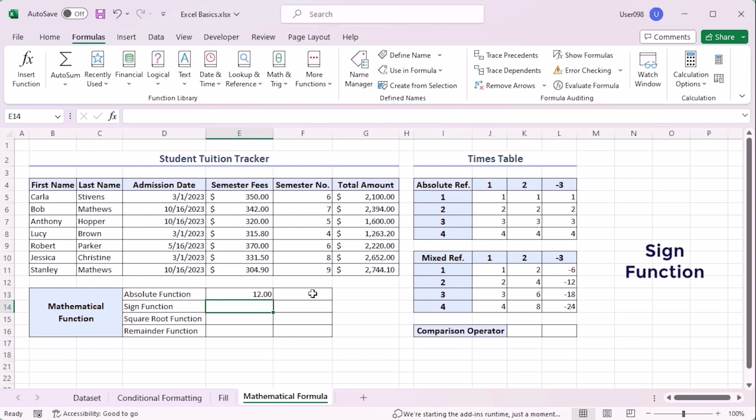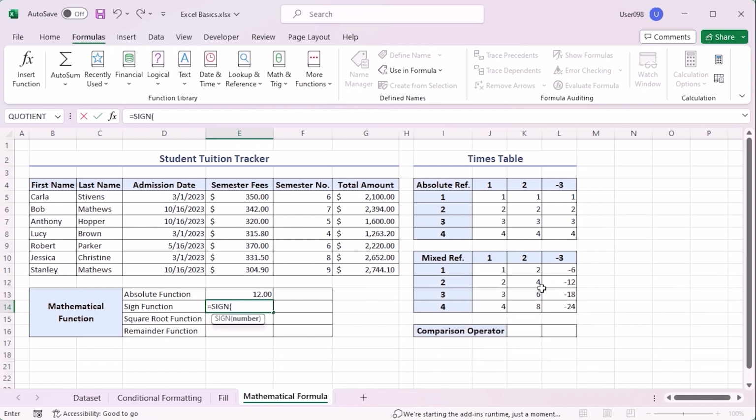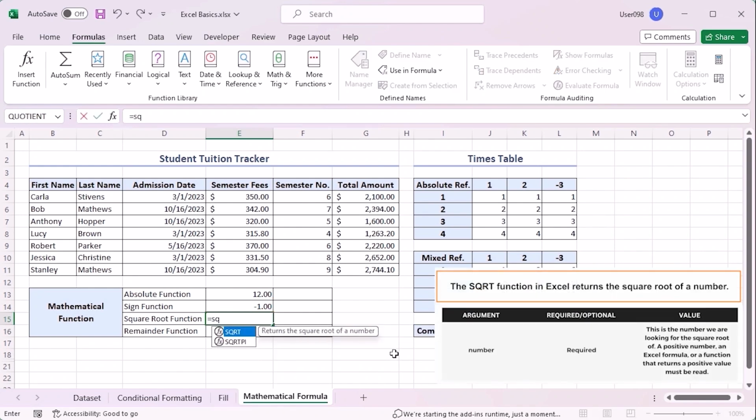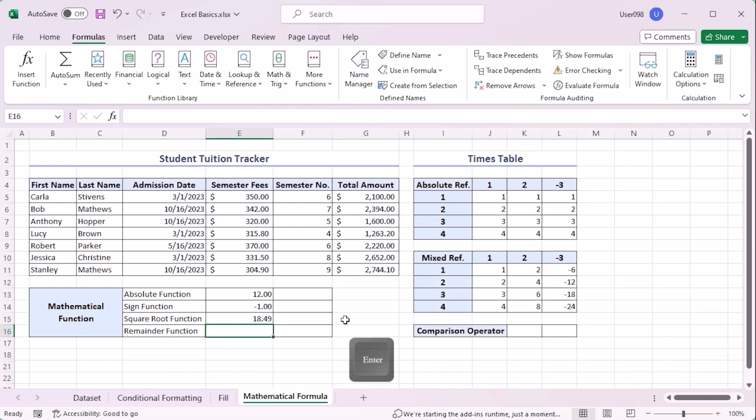Now for the sine function, to get the sine value, tab, let's say we want the sine for L14. Enter. So it's a negative value. Now for the square root function, we can just try SQRT, tab, let's go along with enter.